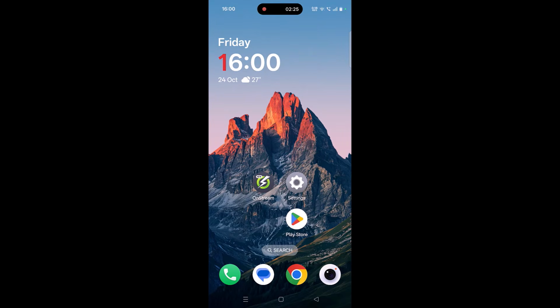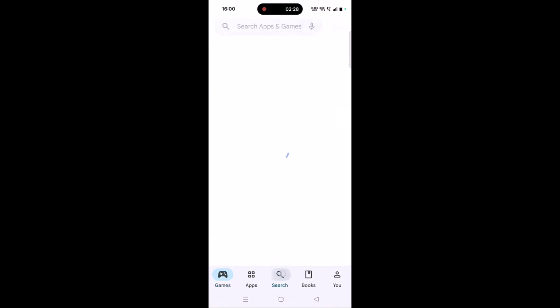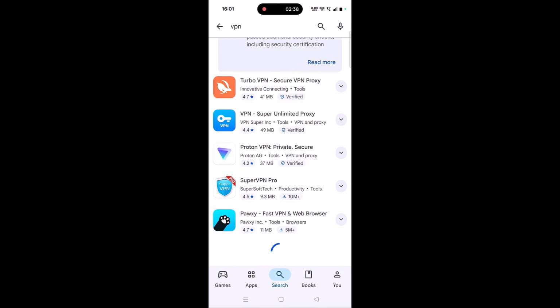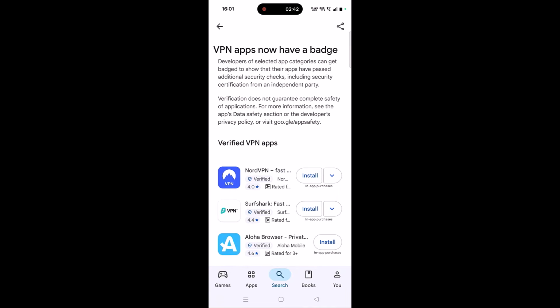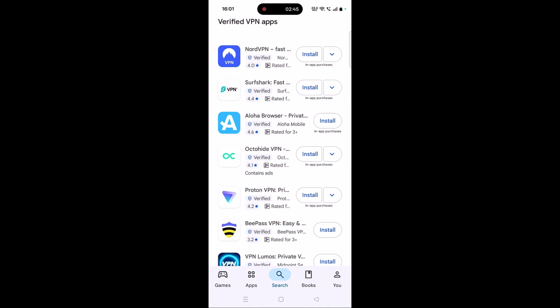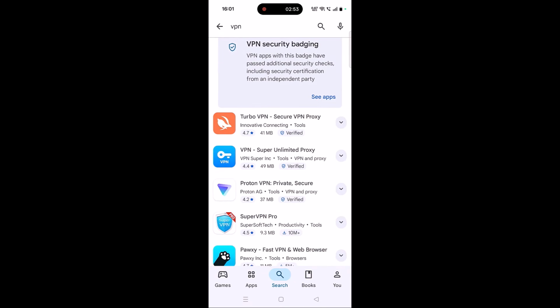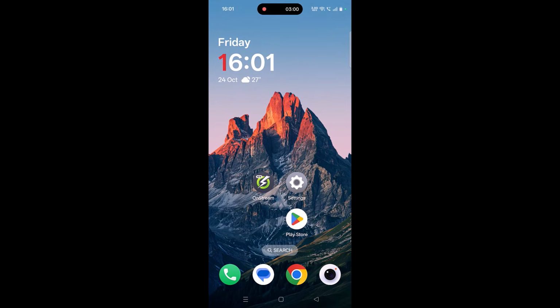Next solution is to connect to a VPN. So open Play Store, tap on search for VPN, and then you can install any VPN of your choice from Play Store, such as Norton 360, Turbo VPN, Proton VPN, NordVPN, Surf VPN, Octohide VPN. Then launch the VPN app and then connect to a different location than your current location, and then launch OnStream app and check if your problem is solved or not. Now if you are already connected to a VPN, then disconnect it and then check.